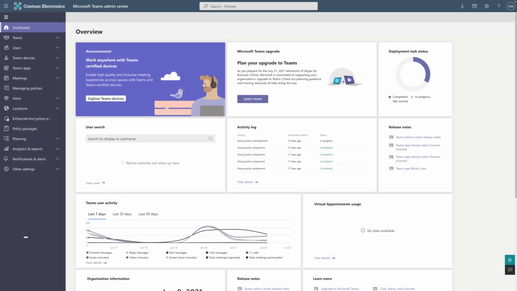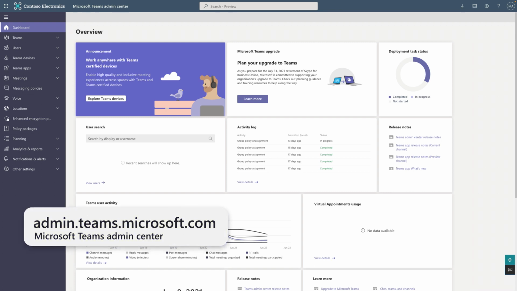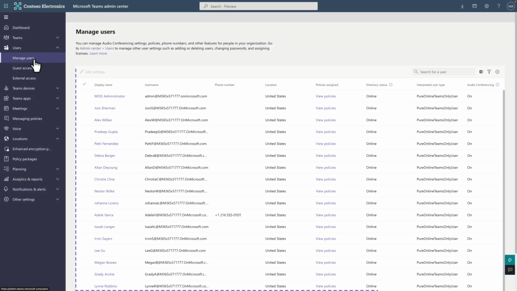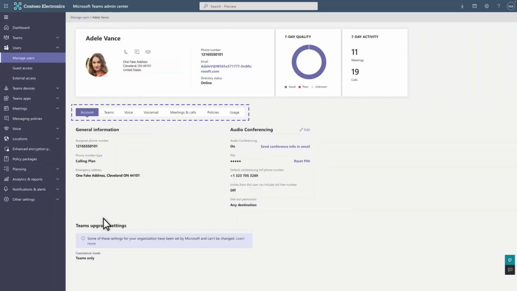To get started, open the Microsoft Teams Admin Center at admin.teams.microsoft.com. Then select Users, followed by Manage Users. This grid shows a list of active users in your organization. Next, select the user you want to manage. In this case, Adele Vance. Below the tiles at the top of the page, select Voice to see the user's voice settings.